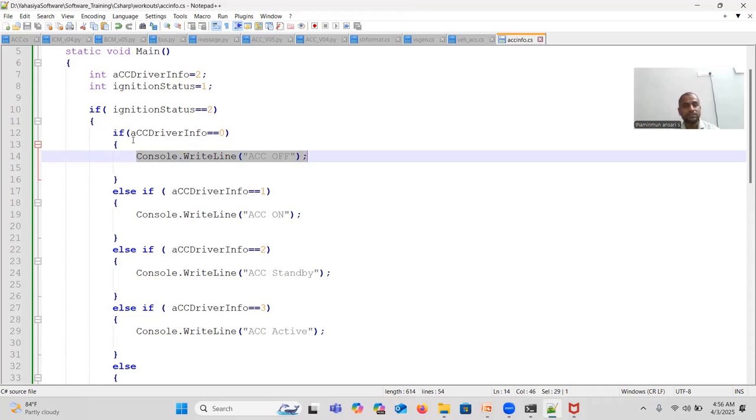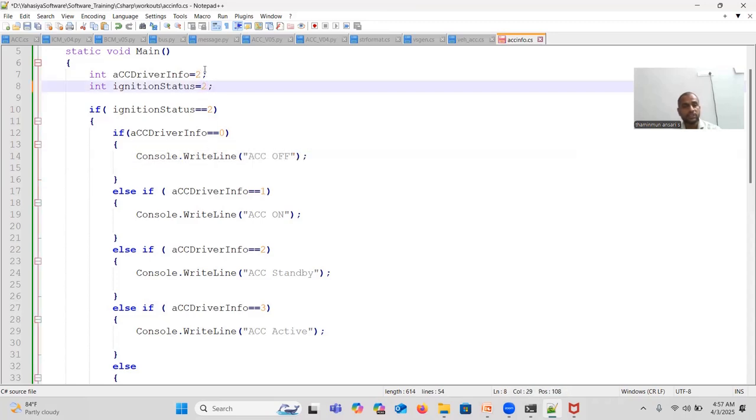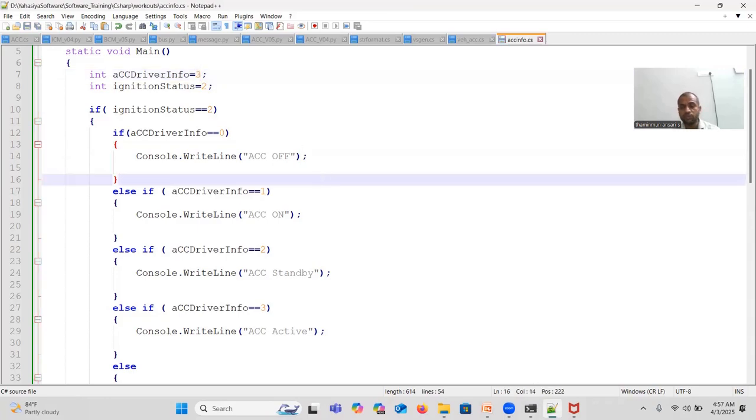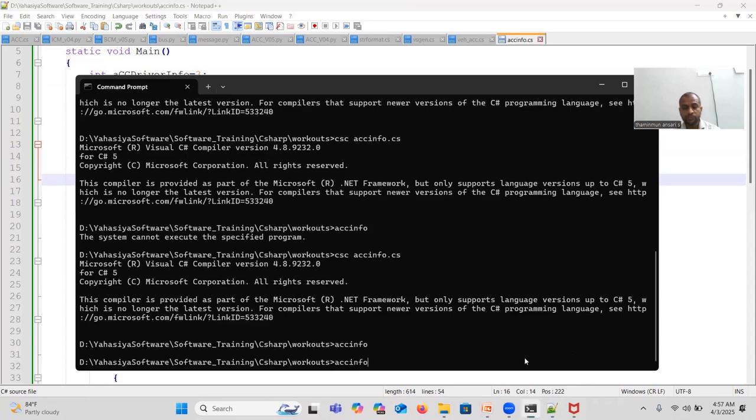Actually, this is called a nested if, an if inside an if. If this condition fails, none of these conditions are tested, because this is the primary condition. If it is true, then they test this condition. Depending on the value of ACC driver info, they will execute a different statement. Now I am changing this value to 2 and this value to 3. So I should get ACC active now.